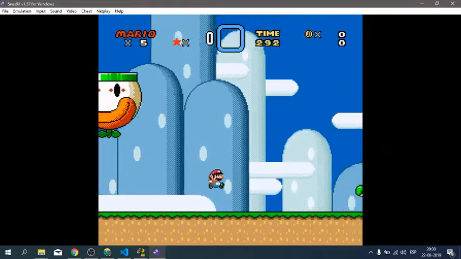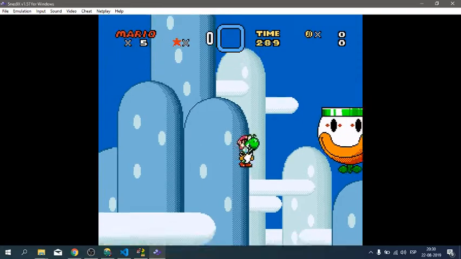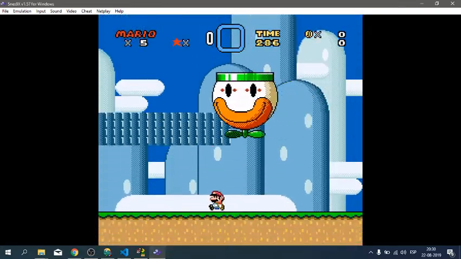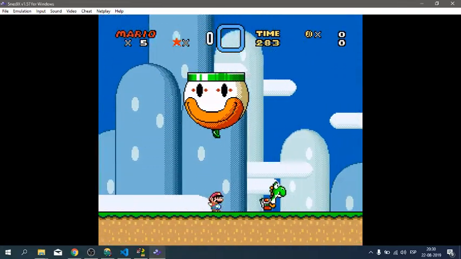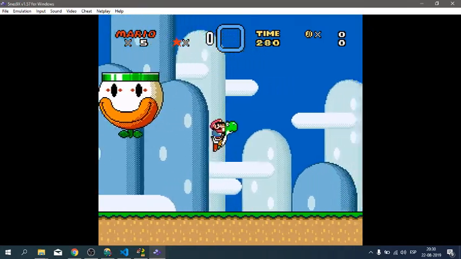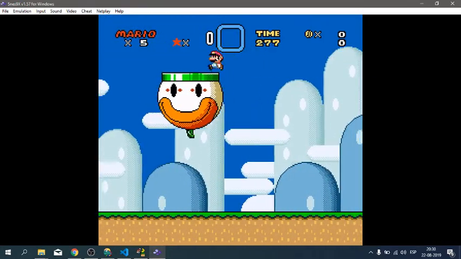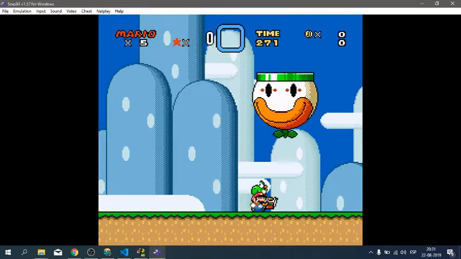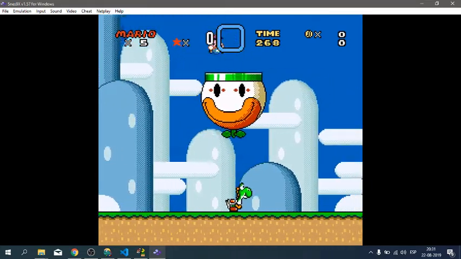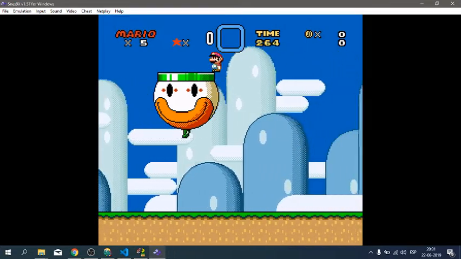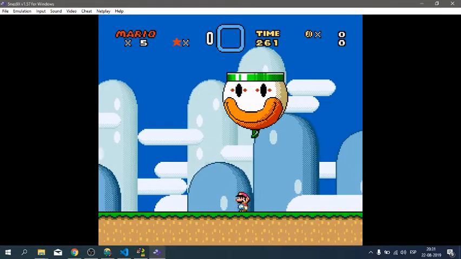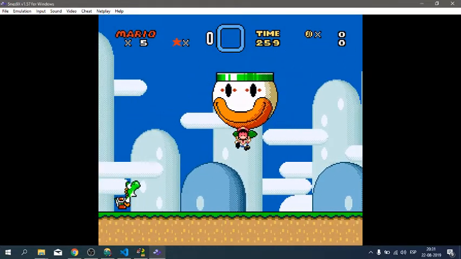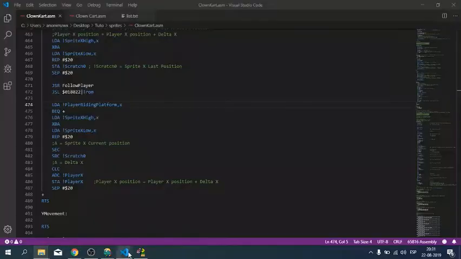Oh, that was very weird. Okay, it works a little weird. Why does the player move weird to the left? Okay, give me a second, please.